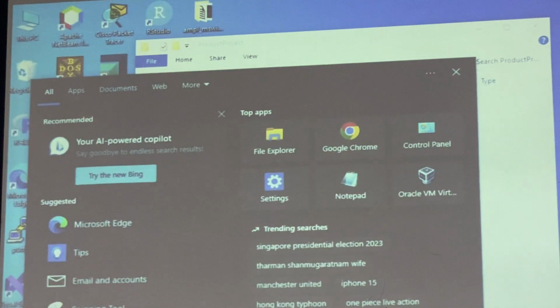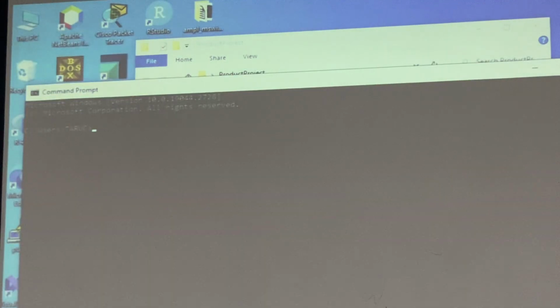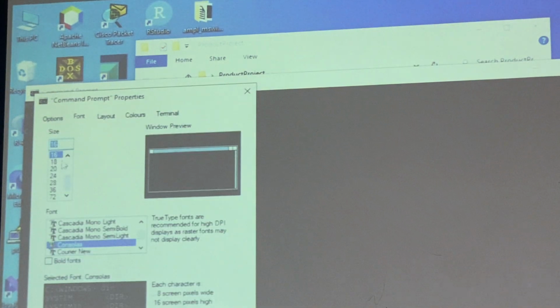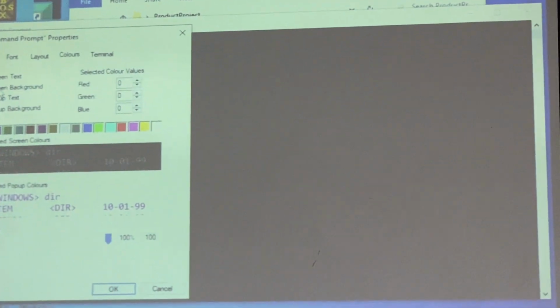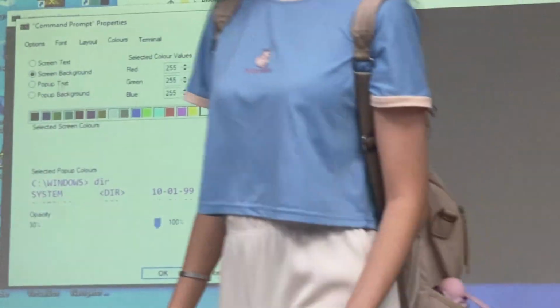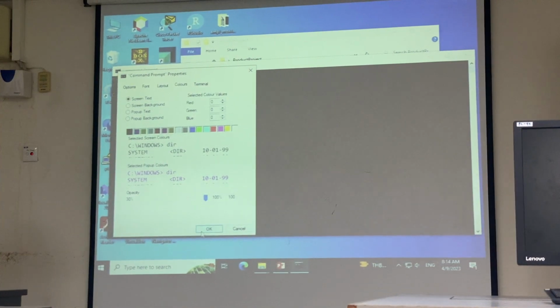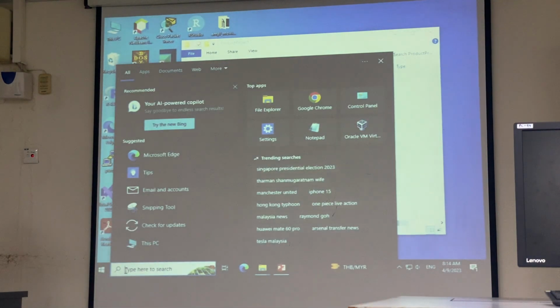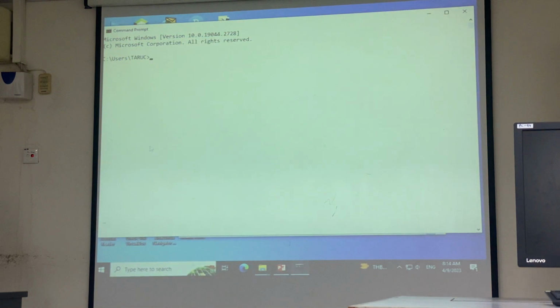I come to the command prompt. Okay, so I'm going to change, let me go and change the color first, else you will see that it's hard to read. So that's why I'm going to change my directory. I come to this side. Okay, so this is the first step.